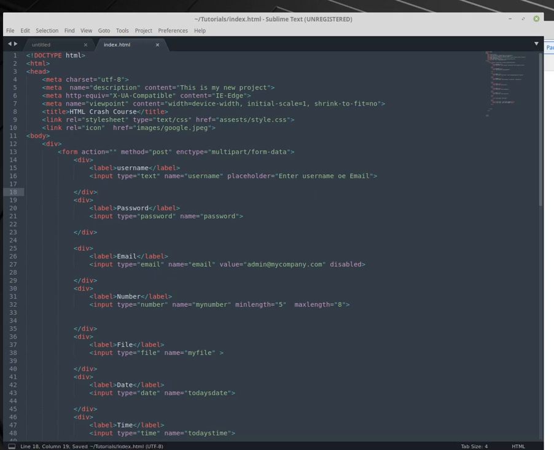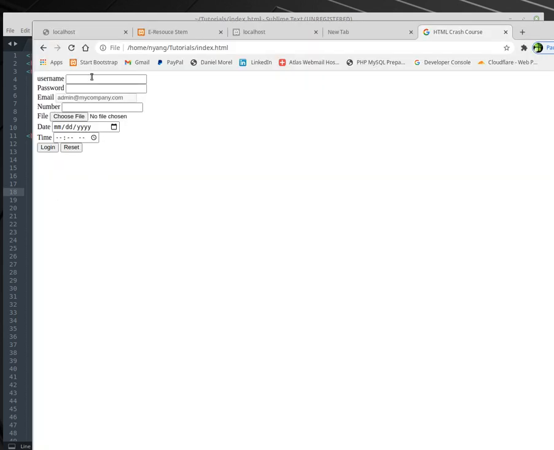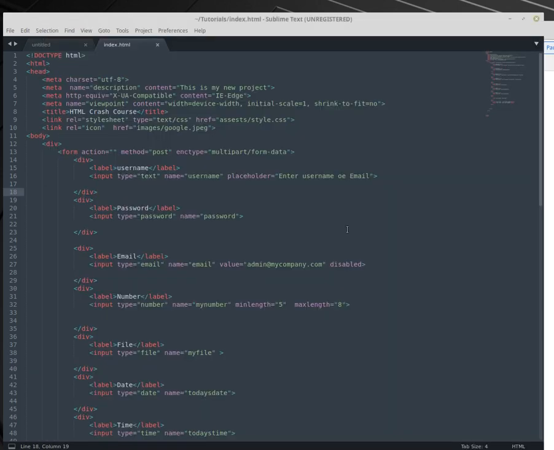Enter username or email. And when we refresh, we have it as a placeholder. A placeholder is not permanent, and when you start typing, it will disappear. A placeholder is just holding the place, giving the user direction on the kind of inputs you expect. But whenever a user starts typing, the placeholder value will disappear. It won't be seen.